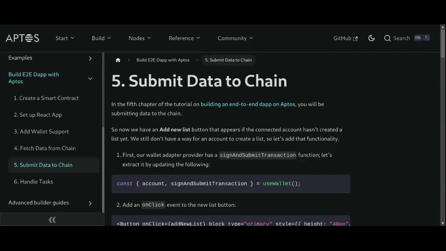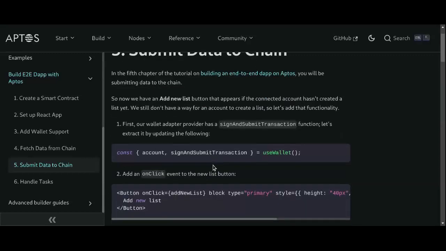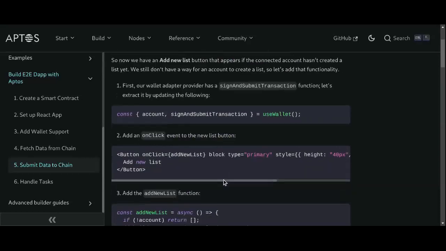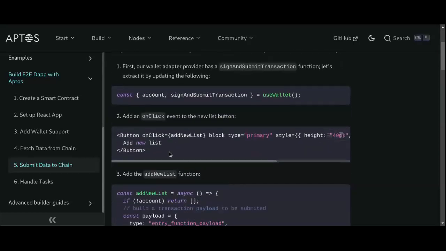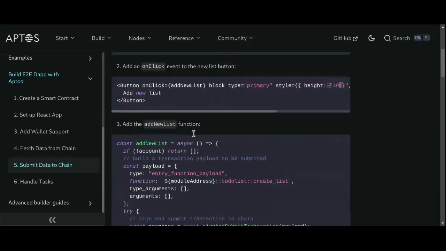Now, what happens when someone tries to click that? That is when we need to start calling the functions, right? So we need to actually submit transactions. That's why we are also extracting sign and submit, and we are adding this on click to the add new list button. Now there's an on click that will happen when you click it, defining this add new list function.